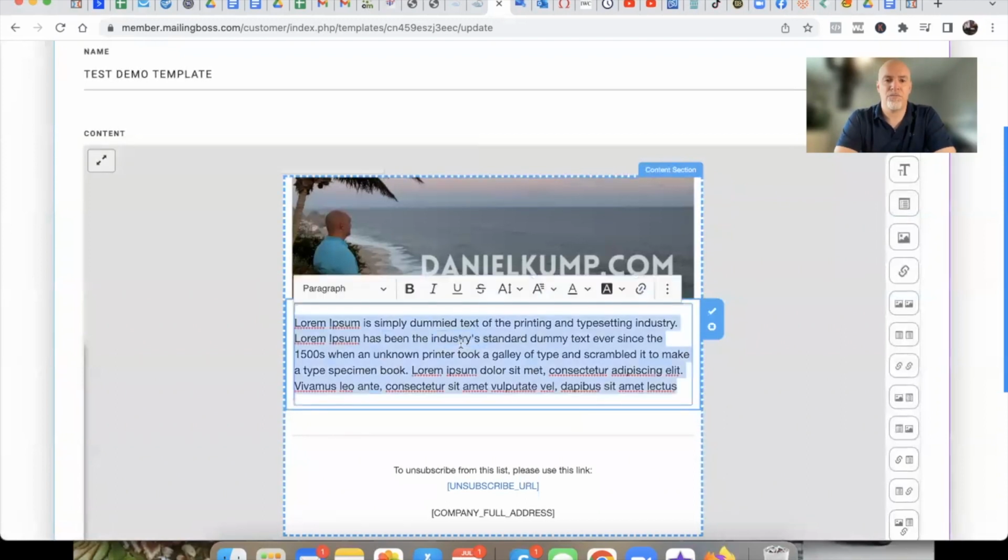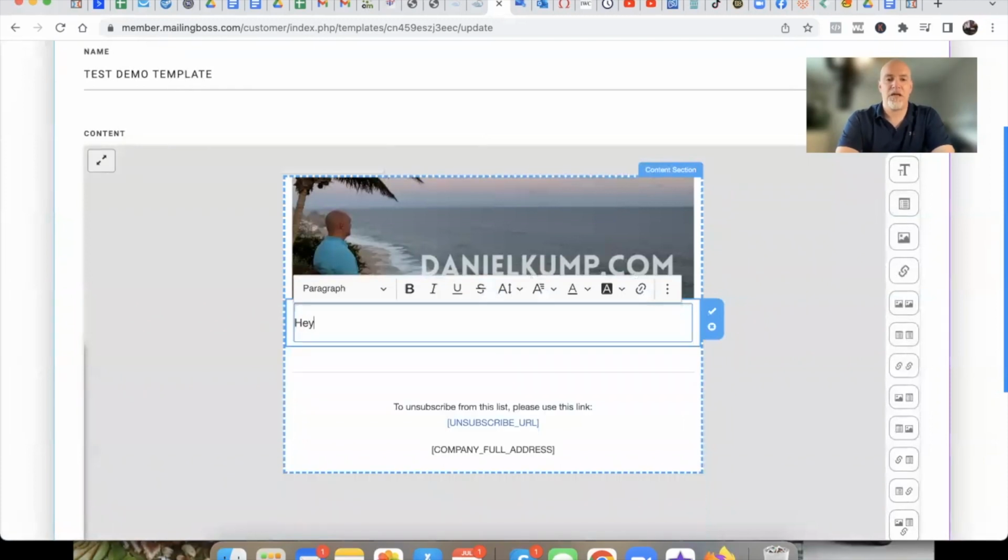So now I'm going to do a couple things. I'm going to put an intro. I'm going to put hey, and I'm going to put email. And again, why am I putting email? Because remember on the form that we created, the template for our list was only email.